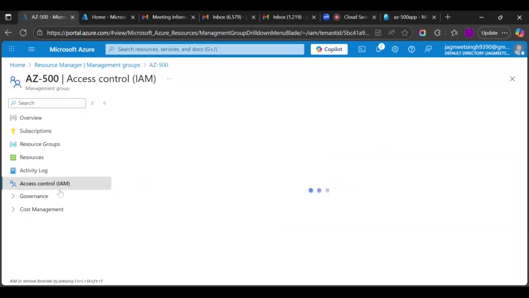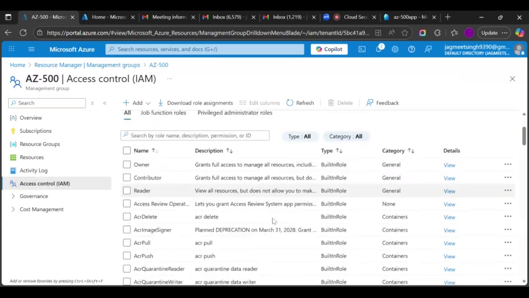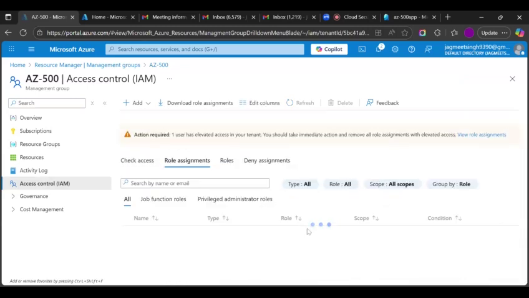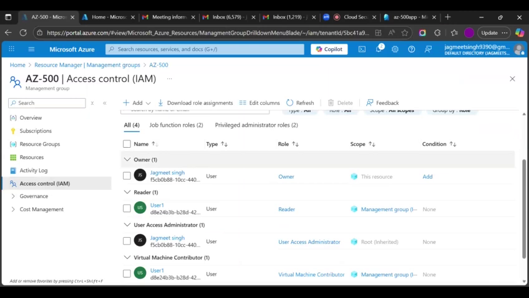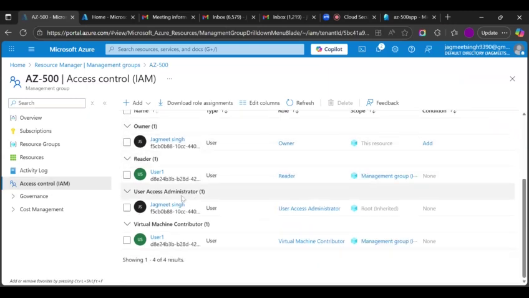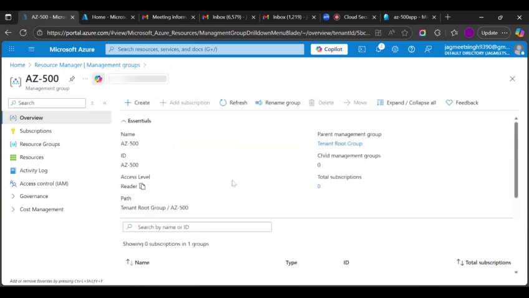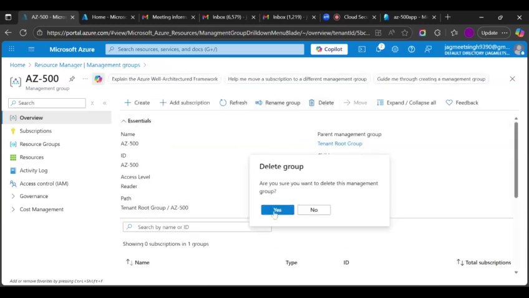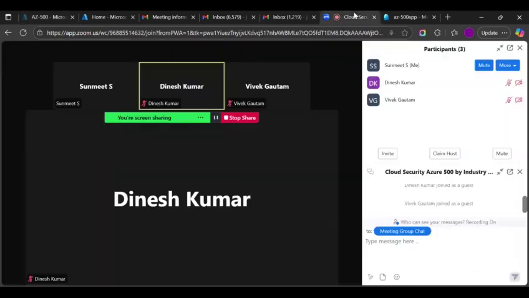If I go to access management, access control, this is where you will find RBAC controls for this management group. If I go to roles here, these are all the roles. And if I go to role assignments, currently there is one owner, one reader, one user access administrator, and one virtual machine contributor. If I go to overview, I can even delete this one. So I'll click on delete and hit yes. There are 0 subscriptions under this management group. So that's your management group.